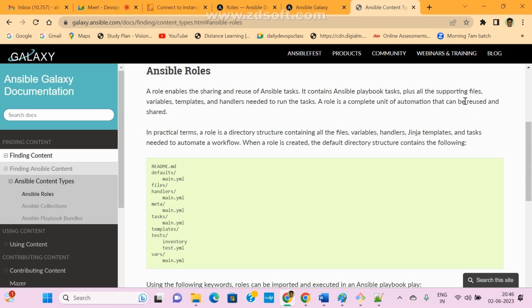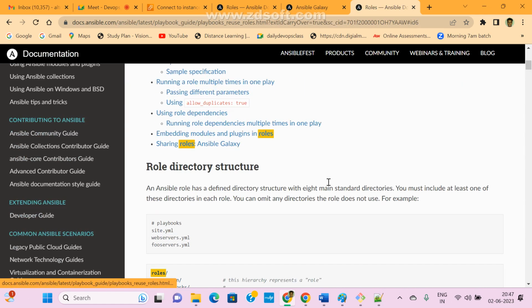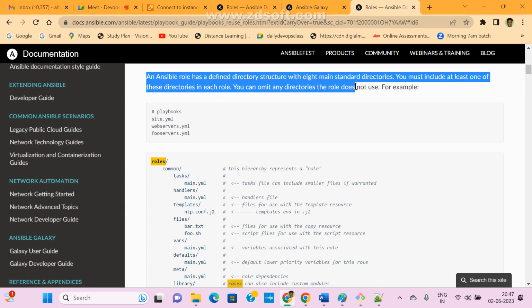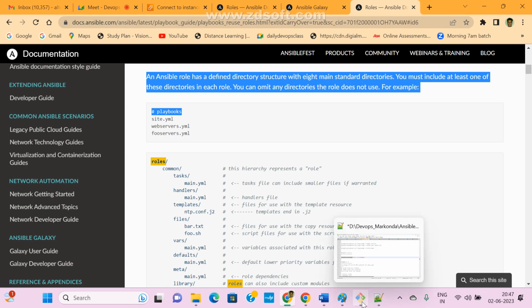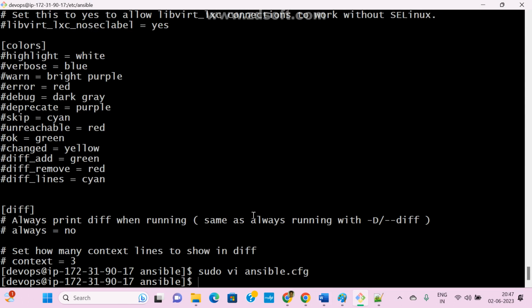See here, it can be reused and shared. If we want to, we can share with other people also. So this is the main purpose of an Ansible role. And these are the default directory structure. See here, an Ansible role has a defined directory structure with 8 main static directories. So how many directory structures are available? 8 directory structures. Okay, first let me create one role. How to create a role and all. Now see here.